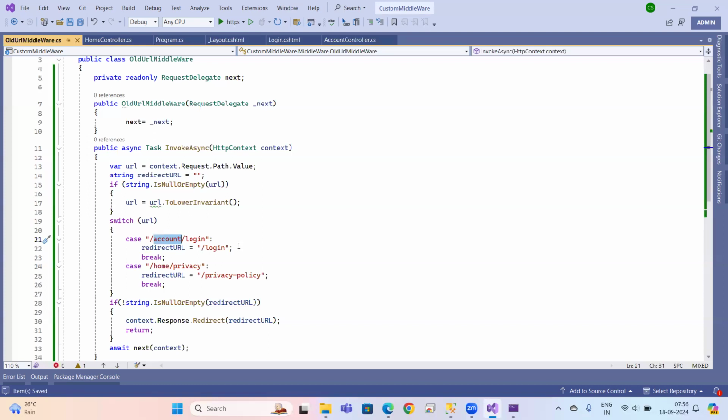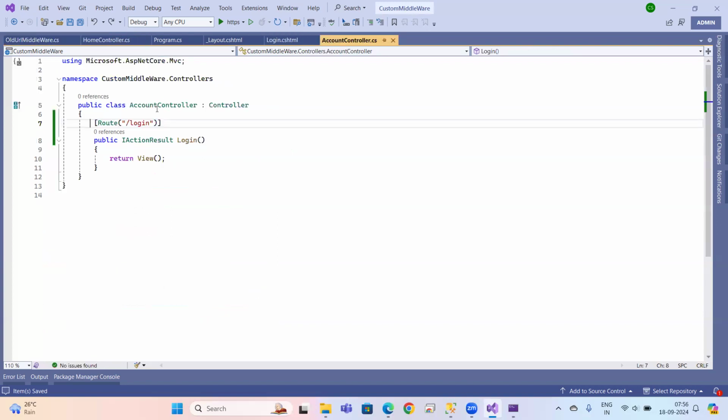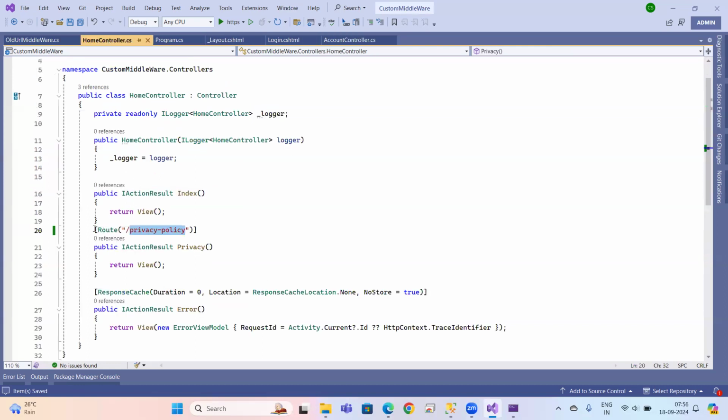We have written the route privacy policy in the home controller, right? That is also not required, right? This one is needed here. This is needed here because of the home controller, yes. This is also not required, right? This is needed here.